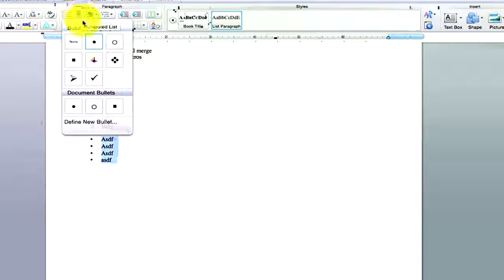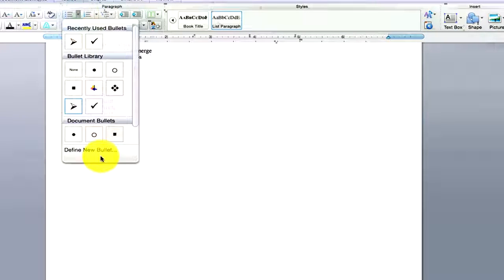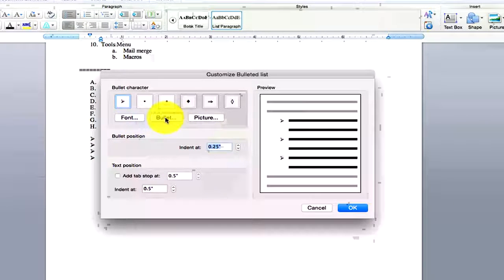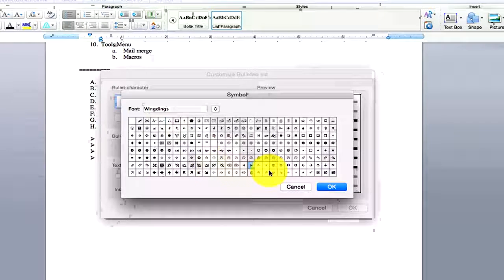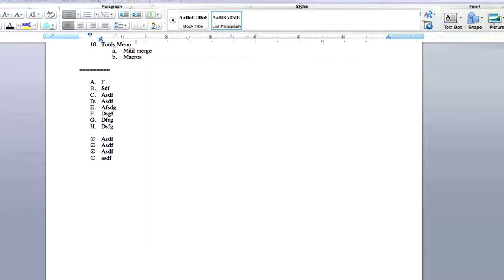And I have more options for what kind of bullets I would like. So there's check marks, right? Or here's little arrows. And if I wanted to do even more, I could define a new bullet. I could come in here and start choosing what I want for a bullet. I know that's really micro small, but maybe I want a little clock. And okay, now I have little clocks as bullets.